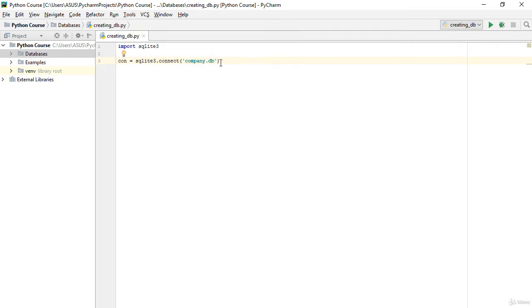Here I want to talk about something. I said company.db. This is my database name, right? But this extension is very important. If we don't type it like company.db, we will not create our database. So we need to type our database name, company, and after that .db.